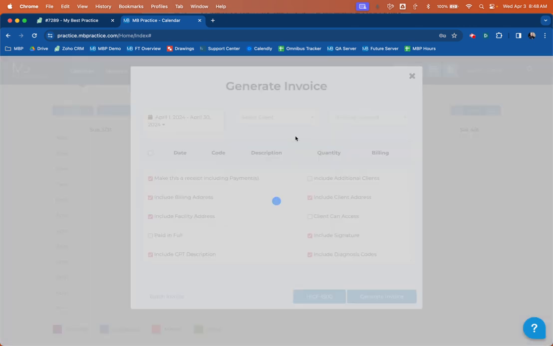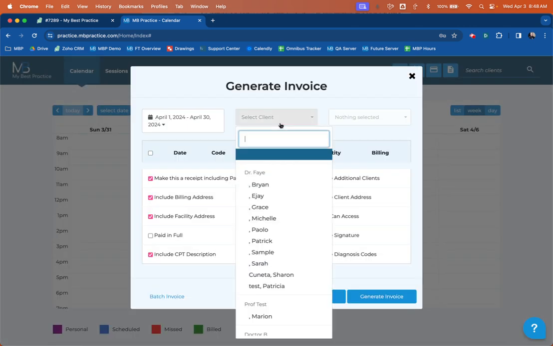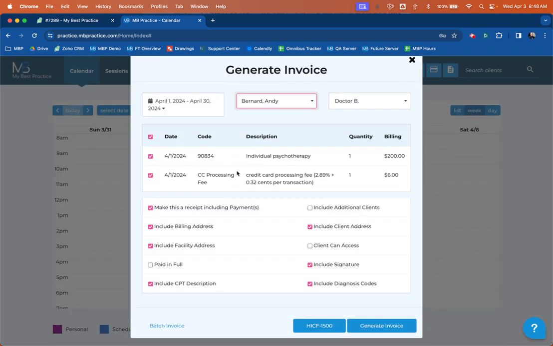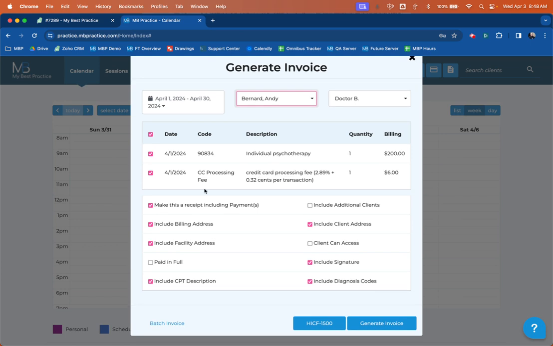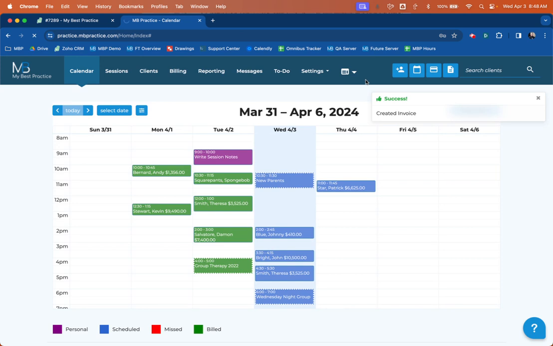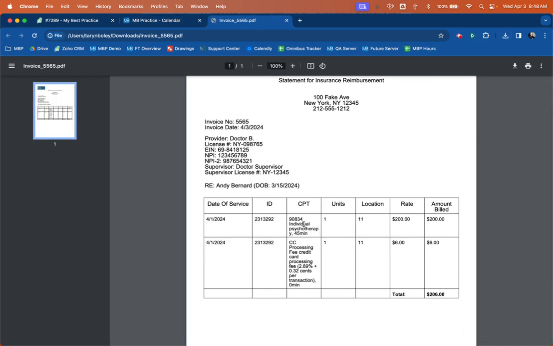This is what it's going to look like on the invoice. I just want to show you that quickly. If we do Andy, you see it's going to have both of these line items on the invoice. I'm just going to uncheck some of these that are unnecessary. If I were to generate this invoice, or if they were to do it in their account, it's going to look like this. It's going to show the CPT code for the actual service, right? And then it's going to show the processing fee. Obviously I did 3%, but if I wanted to follow this, I could do that as well.